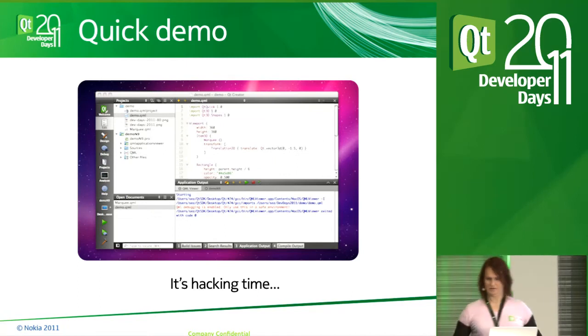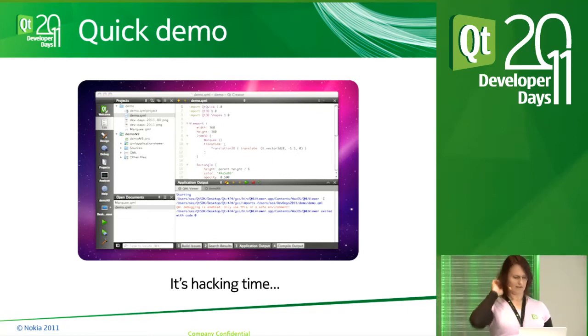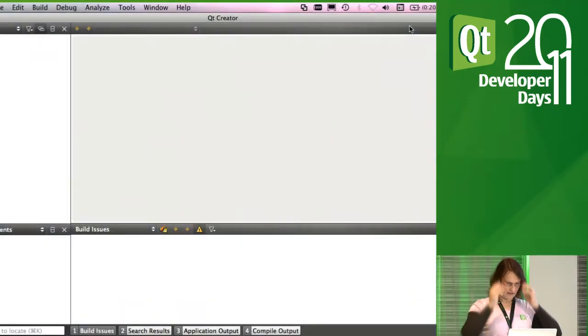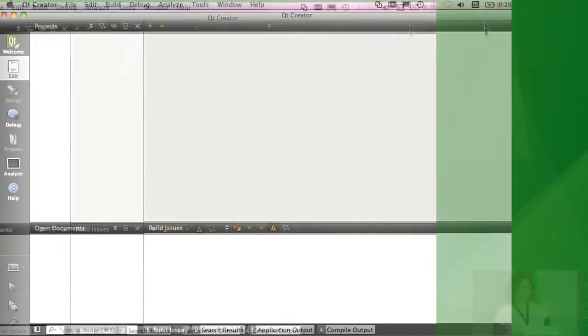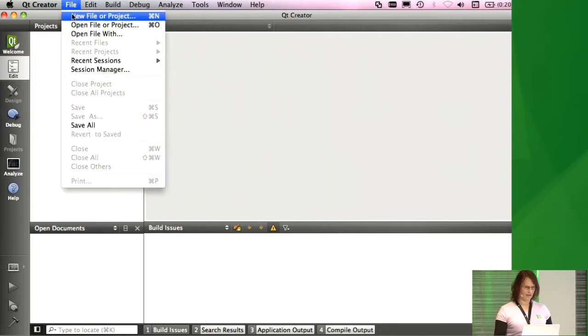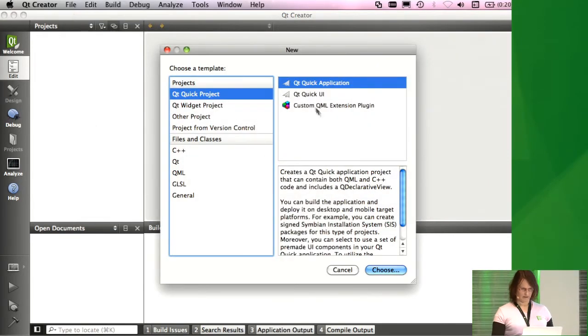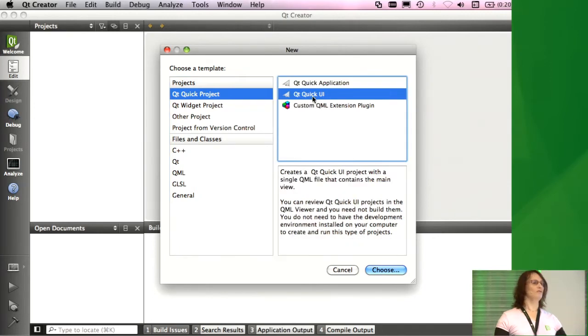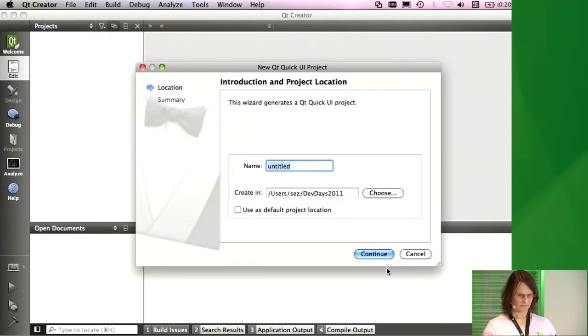Okay, so time to sacrifice that rubber chicken. See if I can get this to work for me. The perils of old age, I now need glasses to see what I'm doing. So what I'm going to do now is just create a new project. I'm going to create a quick UI. This is just going to be pure QML, no C++ wrapper at this stage.